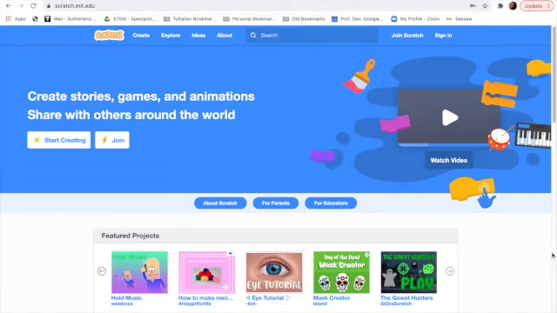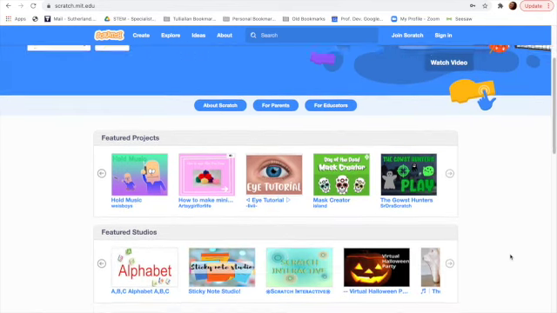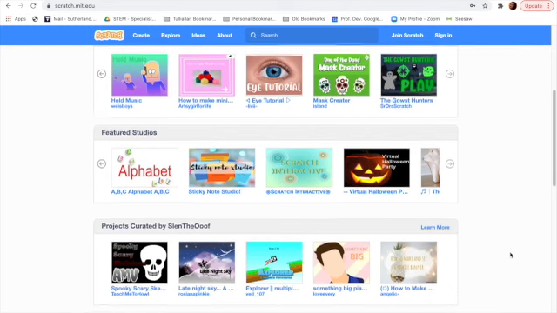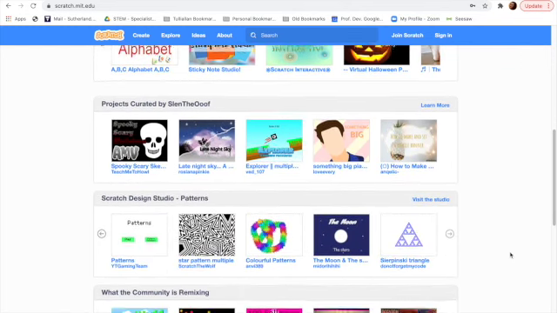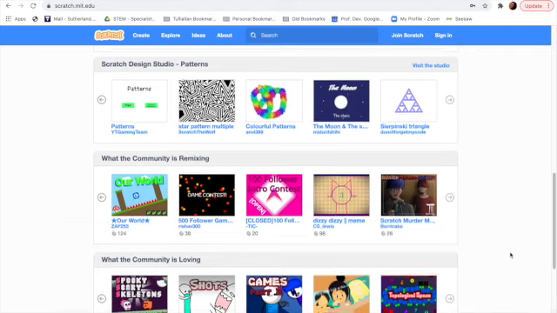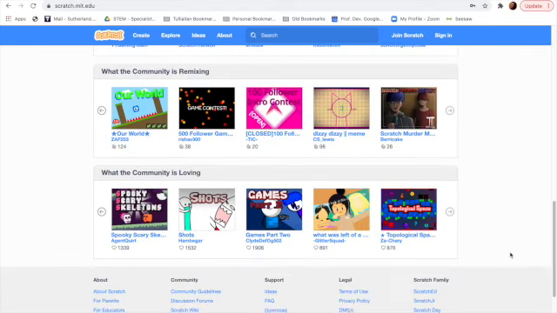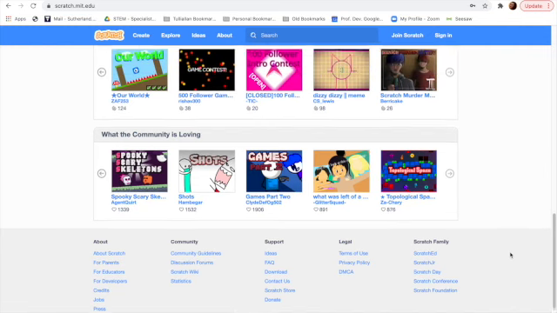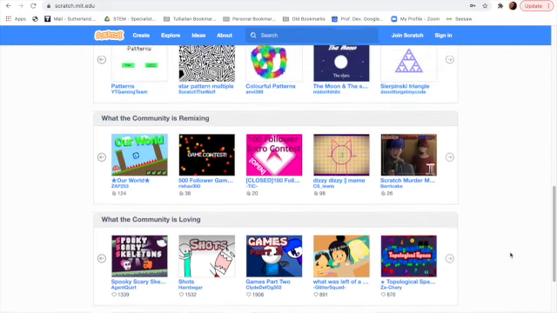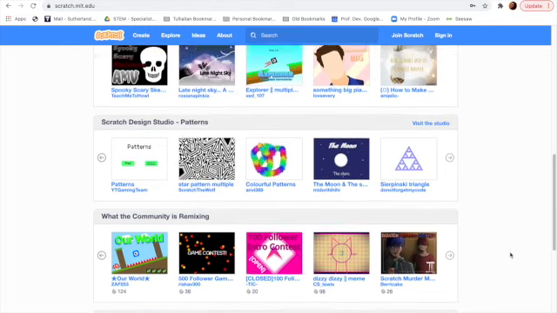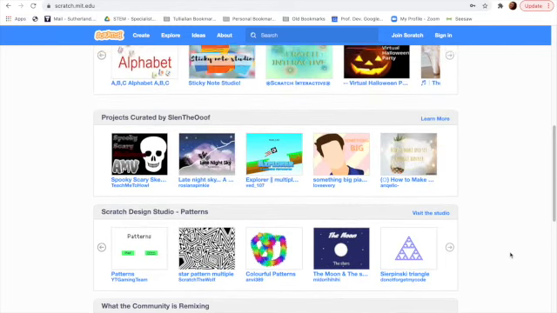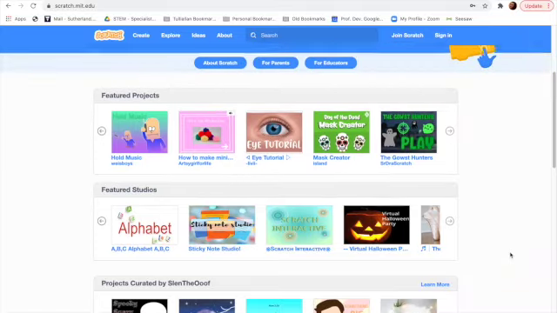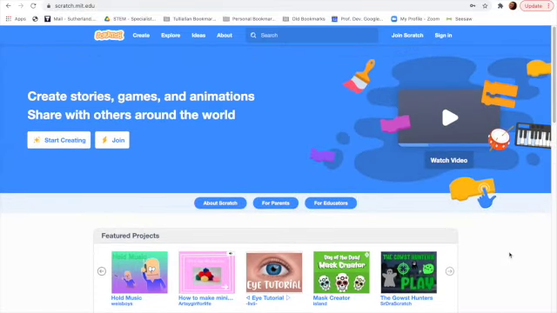So this is Scratch. I've just opened it up in Chrome. Scratch was actually developed by MIT, which is pretty interesting. So as I scroll down the main page, you can see it's got popular projects at the moment, popular users who are making lots of different projects, what the community is loving. As you can see, it says what the community is remixing. So on Scratch, you can actually go in and see some projects that other users have created, and you can actually open them and edit them yourself, which is very cool.